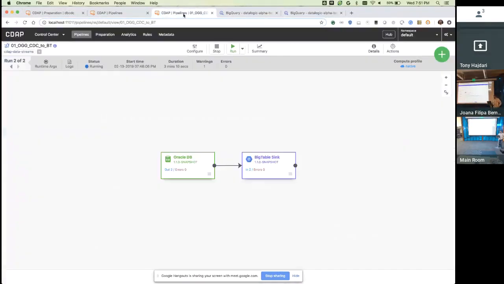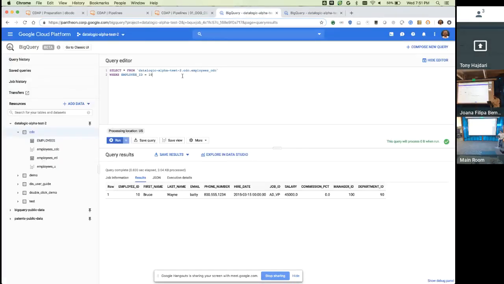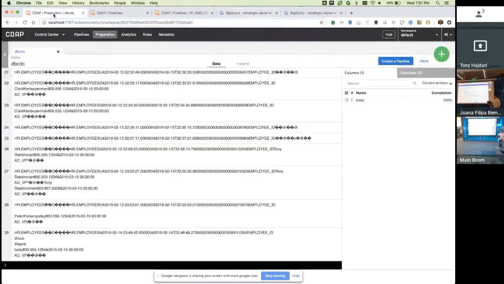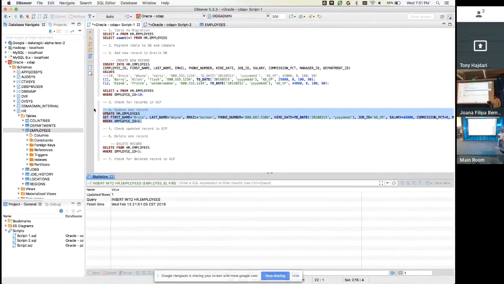And again, if we want to see the events as they're coming in, we can always go to the pipeline. Those metrics are always presented to us. We can see how fast things are going. There's ways to look at the number of records that are coming in. And now, let's look at that record there. And Barry Allen's up there as well. Okay, so now let's go and update Bruce so we can see that we can actually do an update as well.